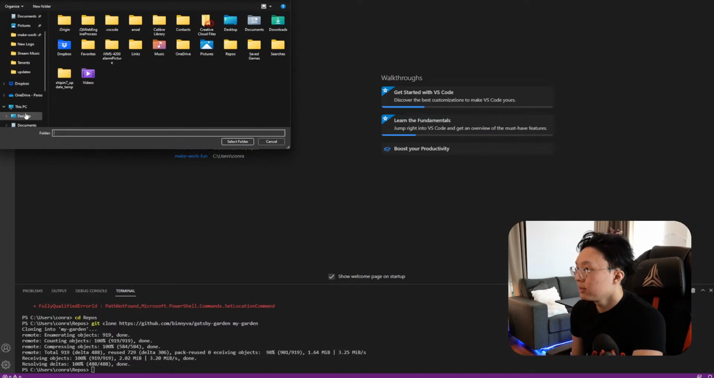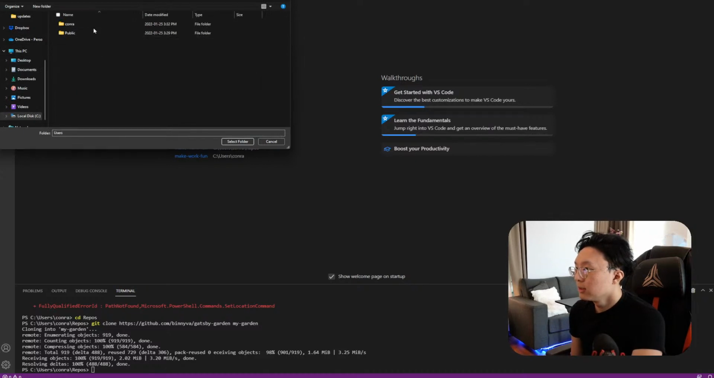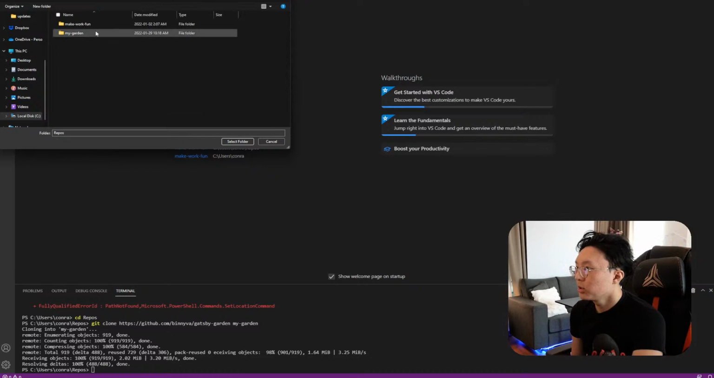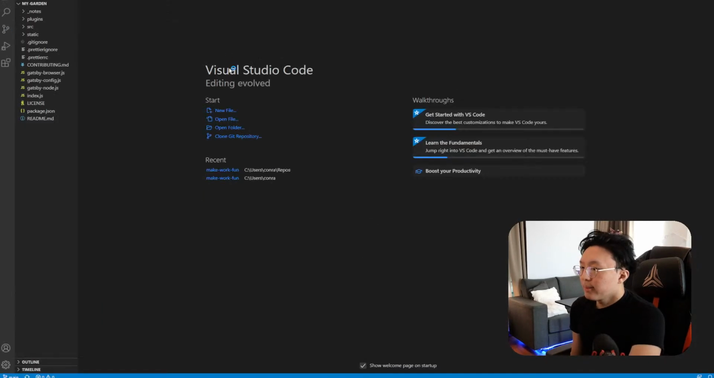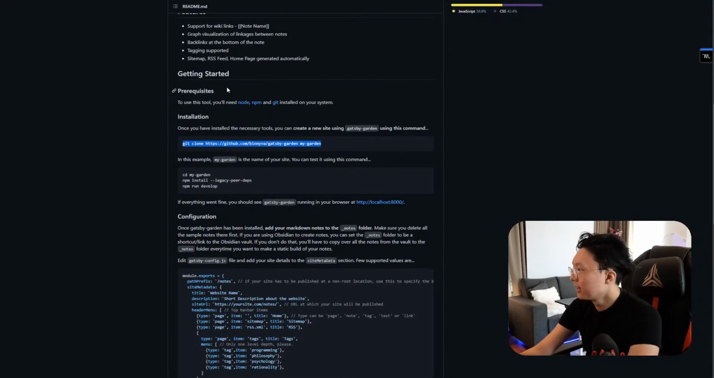So we have, again, the path is C, users, in my case, Conrad. I'm going to go into repos and we should have my garden. Amazing. So my garden here, let's see how we can use this. Again, it should be pretty much duplicate and go, but we can see if there's anything complex there. So what we want to see is that there's cd my garden and then npm install. Cd, we just did that already. We already went into my garden.